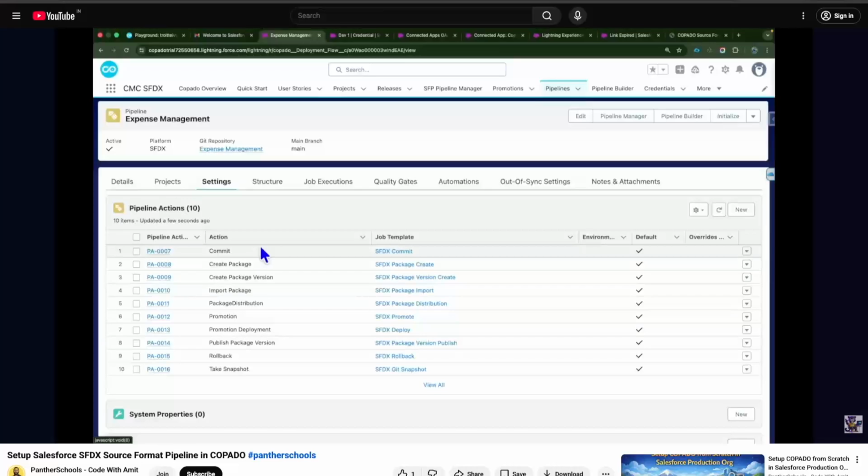In the previous video, we talked about how you can set up a source format pipeline in COPADO from scratch. In this video, we'll talk about how you can create your first user story, how you work on the user story, and then how you are going to deploy that to the next connected sandbox, the higher sandbox that we have.